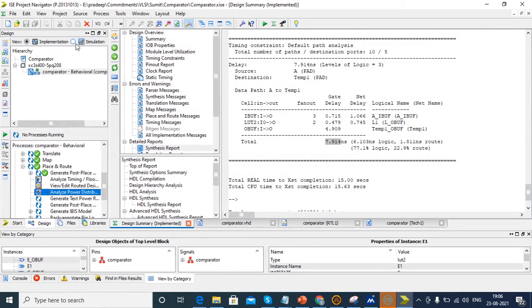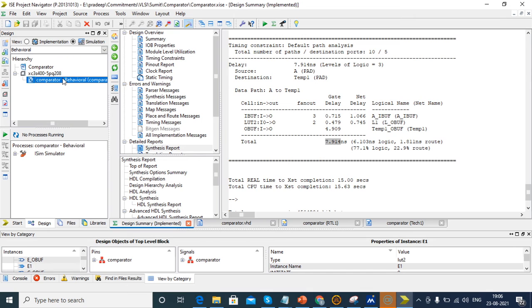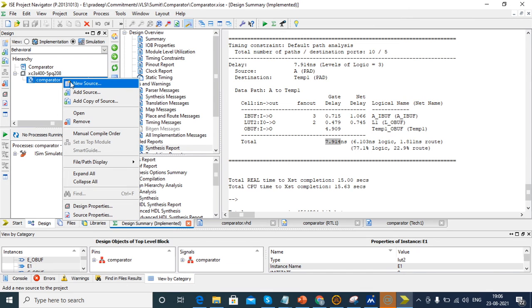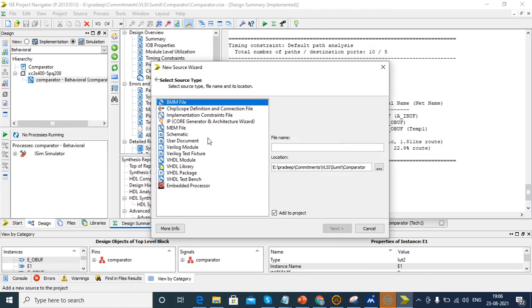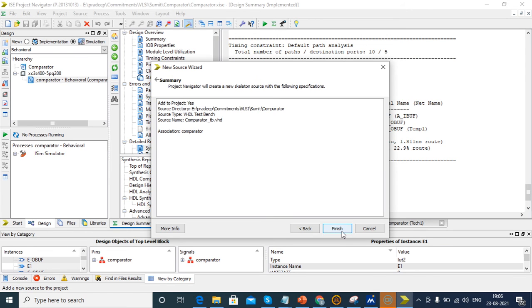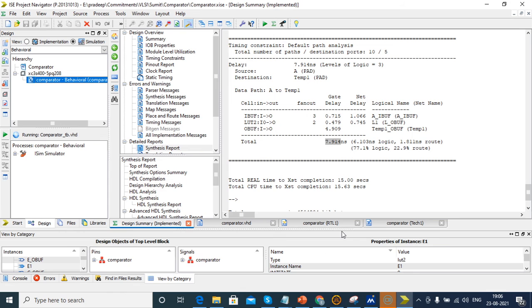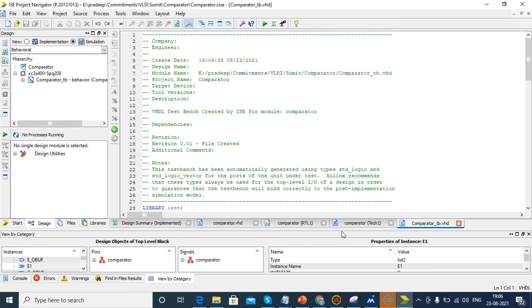So next we check the simulation and we create the test bench. To create the test bench, just right click and give new source and choose VHDL. Click VHDL test bench and give the file name comparator_tb. Like this only we are going to create the file name for the test bench. So what does test bench mean? We will give the clock signal and the input and output values for the code of the comparator that we designed. Okay.